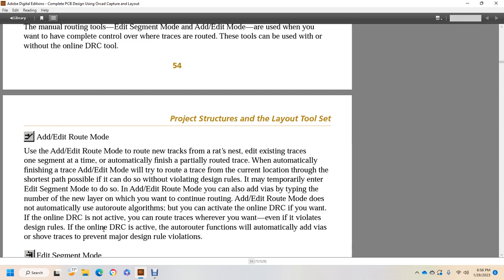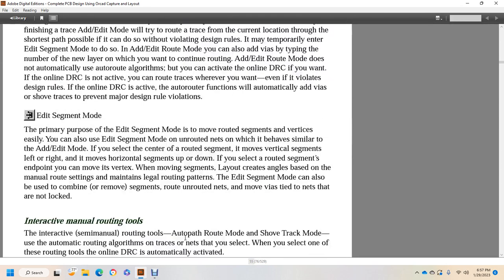You can also add a via by typing the number of the new layer on which you want to continue routing. Add edit route mode does not automatically use auto route algorithms, but it can activate the online design rule check. If the online design rule check is not active, you can route a trace wherever you want, even if it violates design rules. If the online design rule check is active, the auto router functions will automatically add vias and shove traces to prevent major design rule violations.